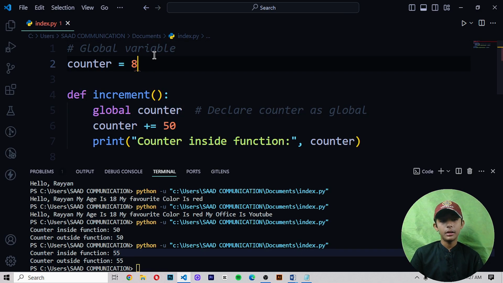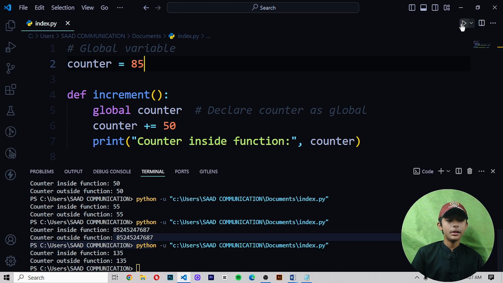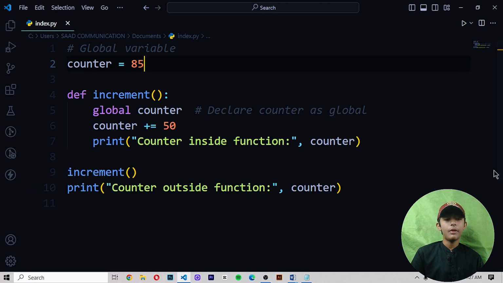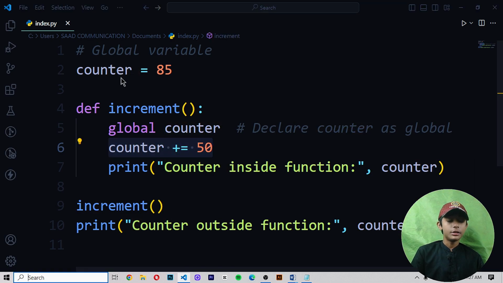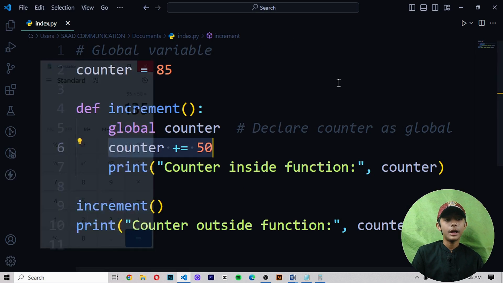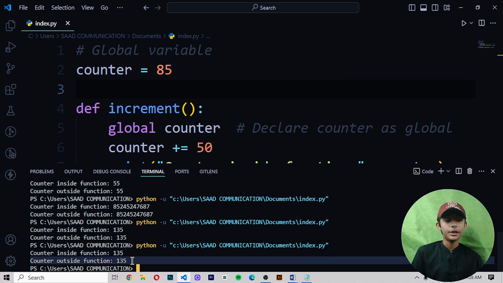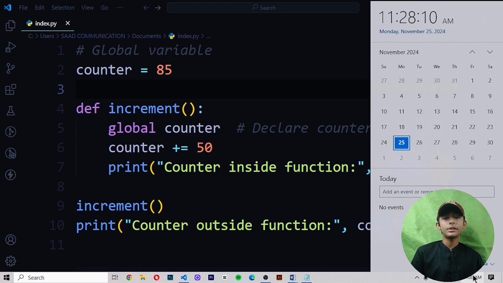If I write here 80 like that, now it gives me like this. So you can see it like that. If you write here 85, save it and run it, it should give me 135. Why? Because here I have counter plus equals to 50. So 85 plus 50 equals 135, and when you save it and run it, it should give me 135. Like that you can do it very easily. Yes. So this type of example I have told you.